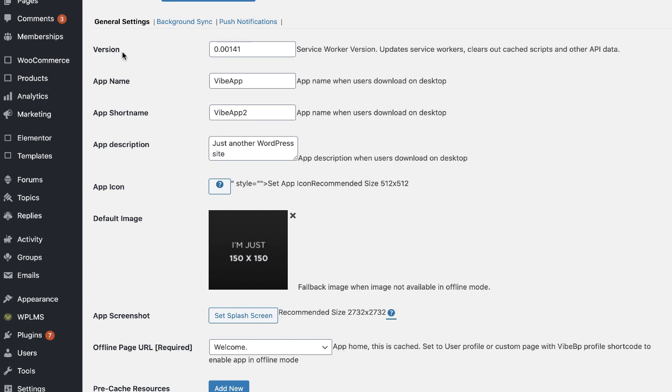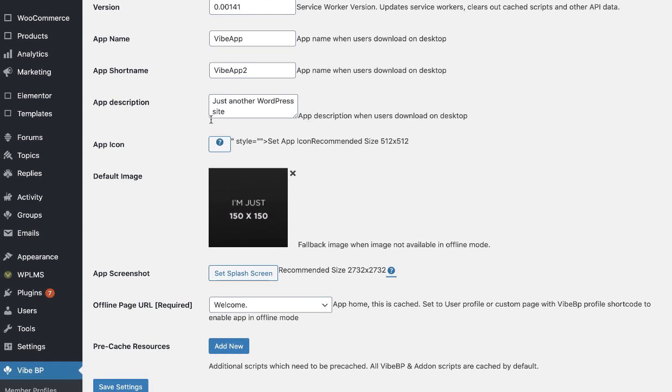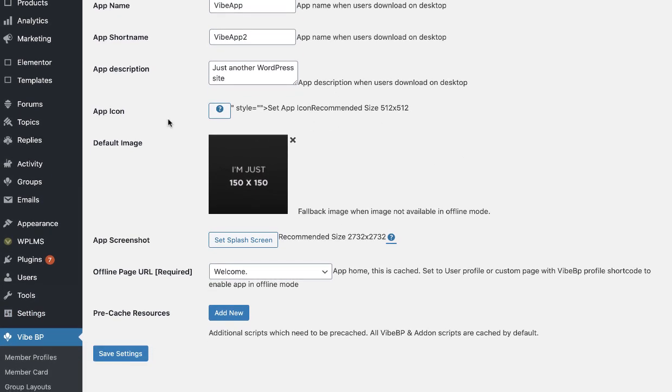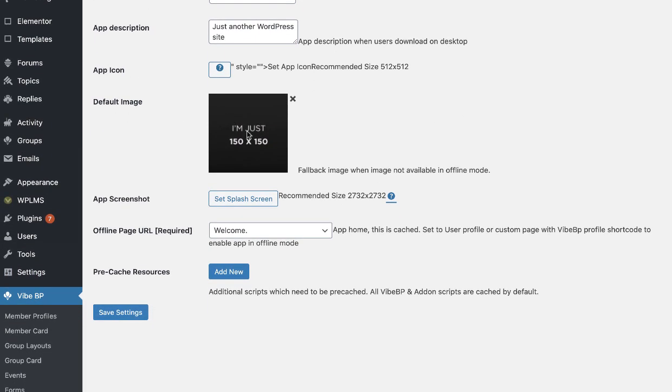So here you add the service worker version, the app name for the progressive web app, the app short name, the app description. These default values are picked up from what you have set in the settings general section, and the app icon, the default image for all the images which do not get loaded in the offline mode, then a splash screen, then the most important part, which is the offline page. Here you have to set a page.